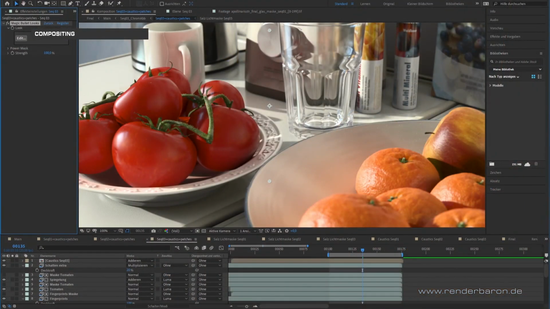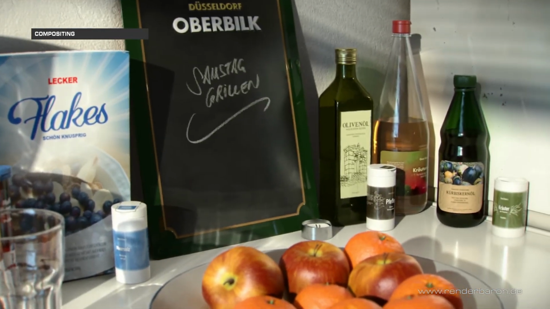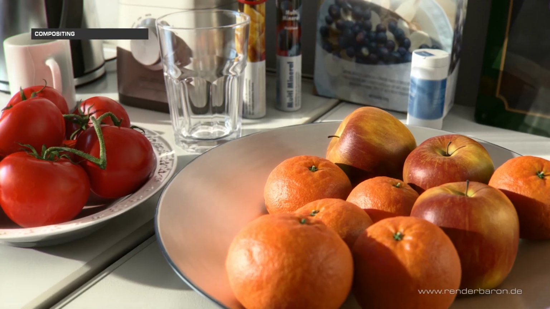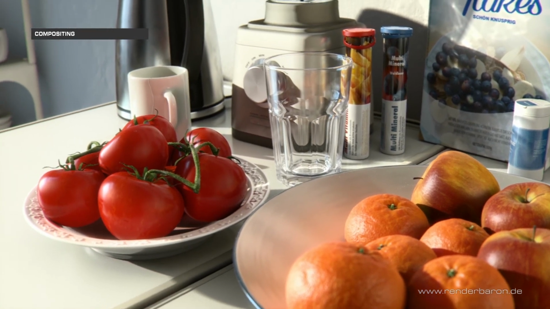For this purpose, I use Magic Bullet Looks from Red Giant, for example for applying chromatic aberrations. Effects like glow, 2D motion blur, vignette and film grain round off the illusion of a filmed scene while doing compositing in After Effects.